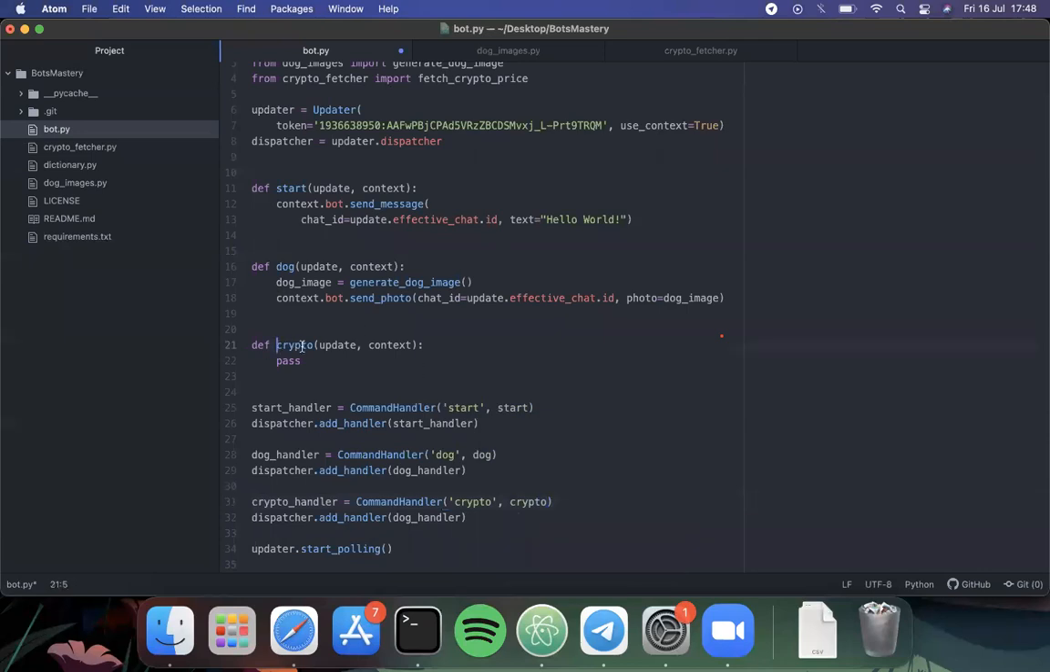Crypto, which is the name of our function. And then here would be crypto handler. So now, when somebody calls the crypto command, what we want them to do is first ask the user for the cryptocurrency they want to know the price of.